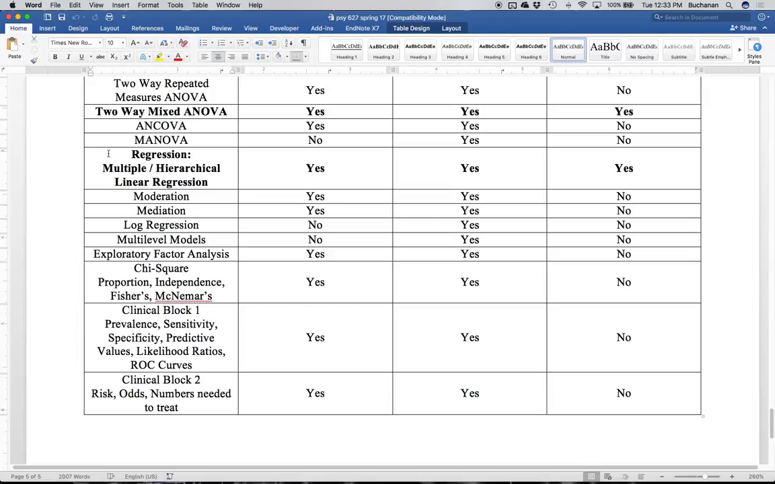The last required block is regression. So you're going to do multiple regression, a hierarchical regression. Multiple regression just means there's more than one variable, because if there's one x and one y, it's correlation. So multiple regression means I have like 2 x's and 1 y. It's always one dependent variable.